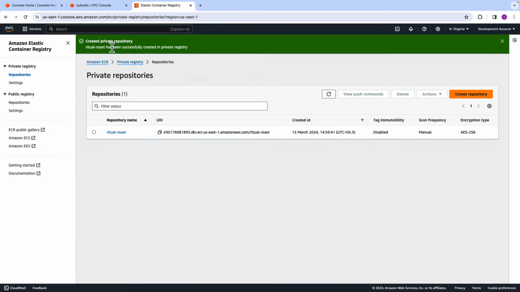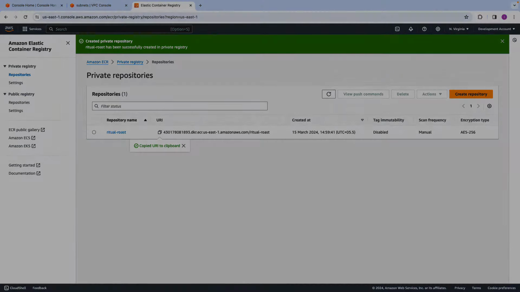So Ritual Roast has been successfully created in private registry. Okay, so what you also want to do is make a note of the URI. The URI is the repository location, and so you want to make a note of this because you will be using this URI a little later on in this mini project. So the next step is to actually go ahead and build out a Docker image, which we are going to then upload to this repository. So join me in step 3.